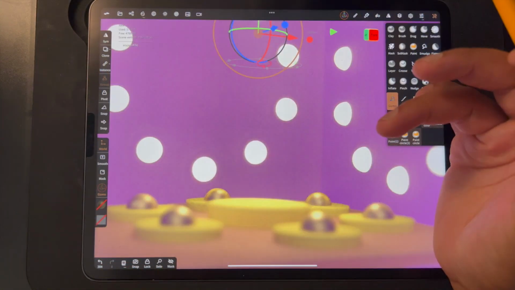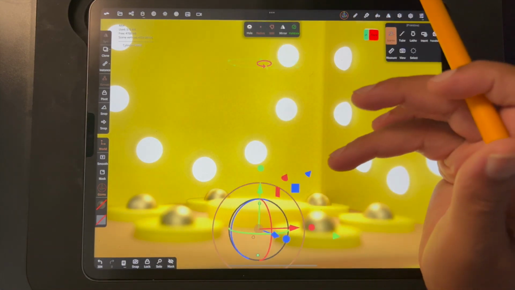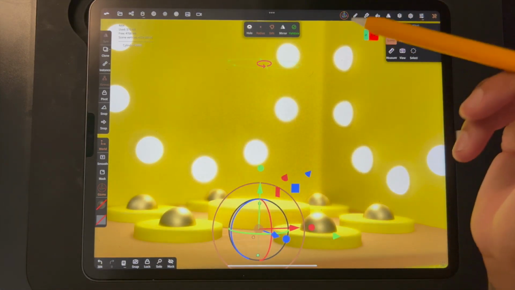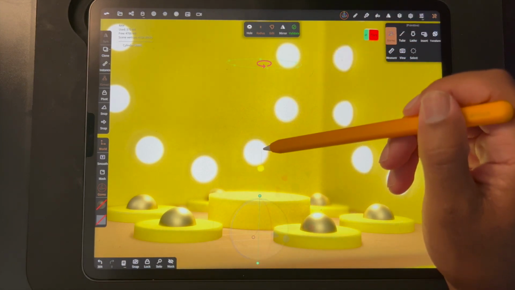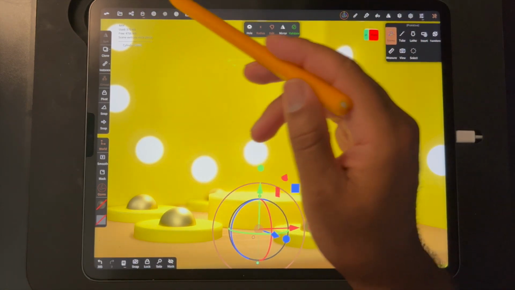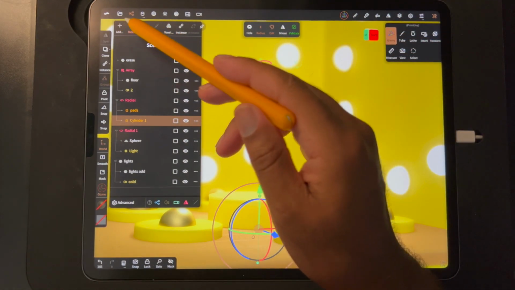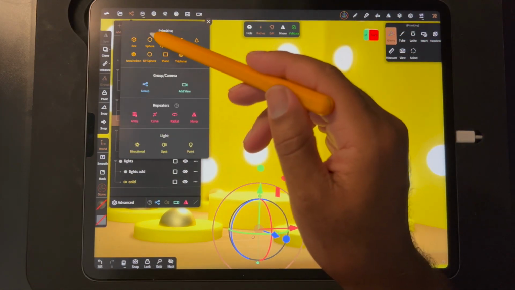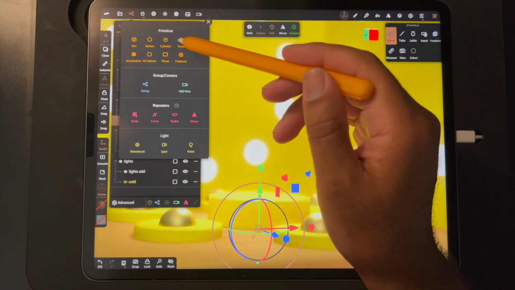Let's see if I want the back wall focused. Okay. Okay, I think that looks good. I think that looks real good. So let's add another. Oh, I know what I want to do. Let's add a torus.